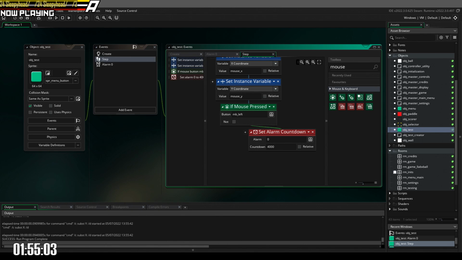Setting the alarm to 0 will not run the event, since the alarm counts down to -1 on the next step. To run an alarm immediately, it should be set to 1. Set additional alarms in the same action by clicking the plus icon beside the action.